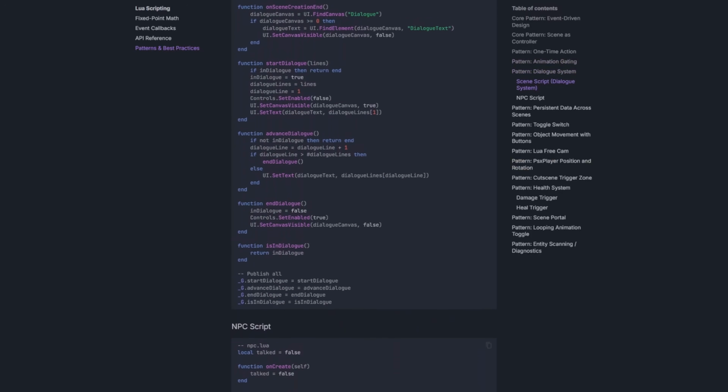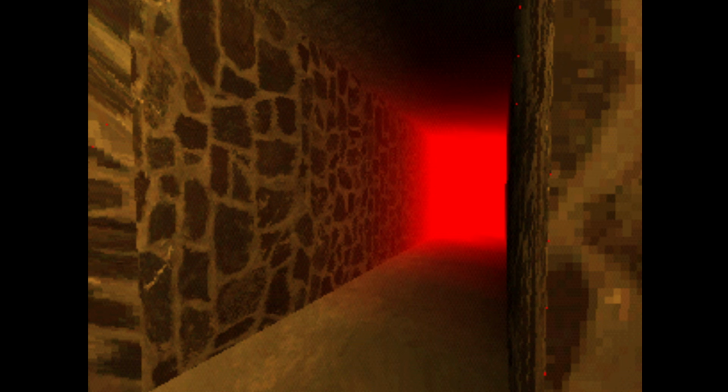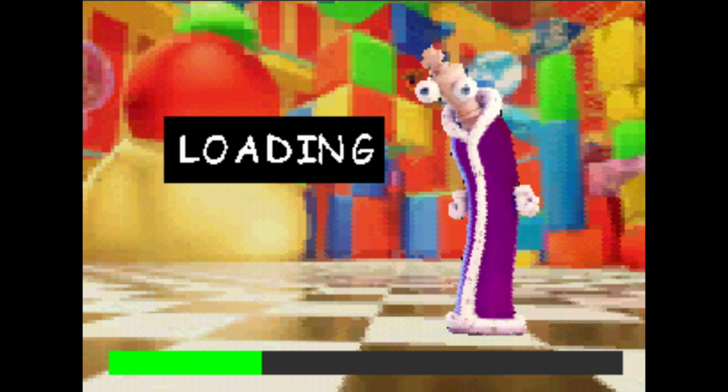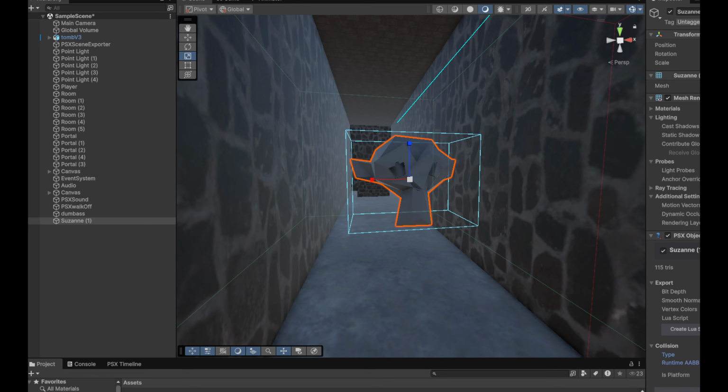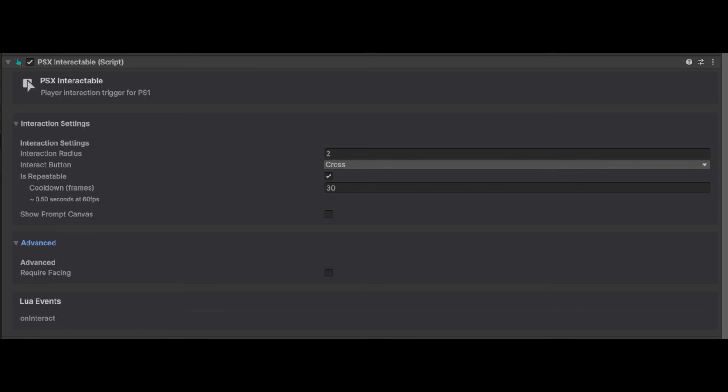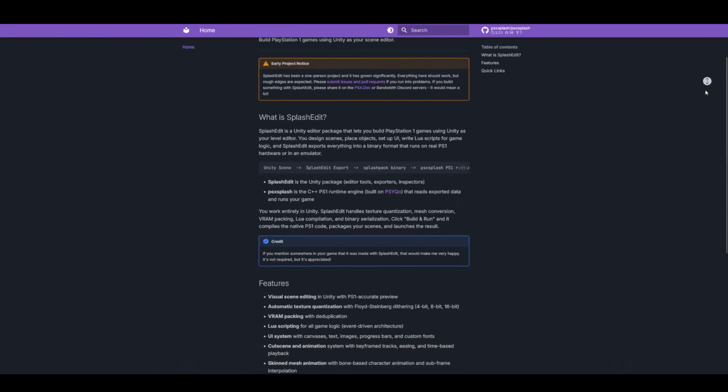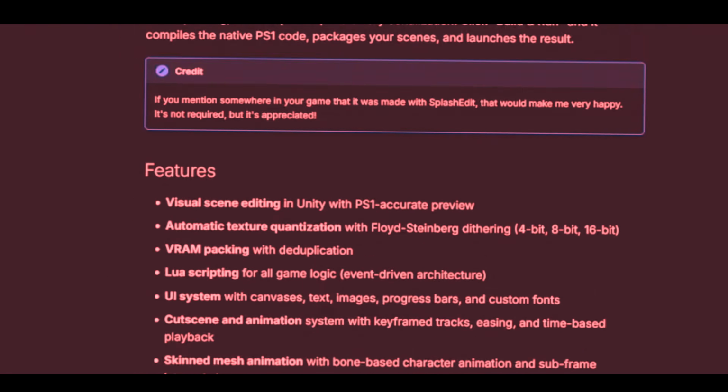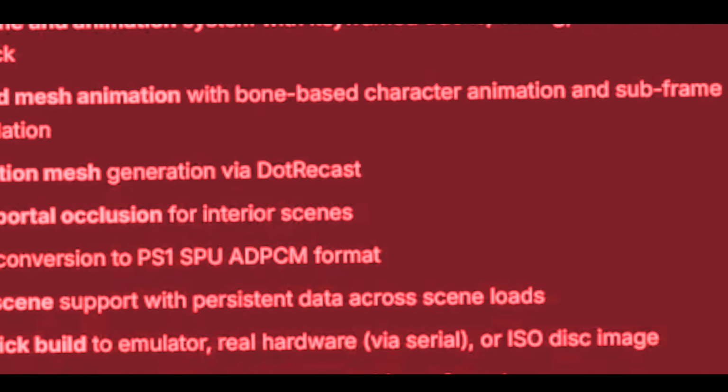We've got Lua scripting, sound, animations, cutscenes, character animations, fog, a full UI system, loading screens, custom fonts, collisions, trigger volumes, interactables, navigation meshes, documentation. For the love of God, read the documentation before asking questions!